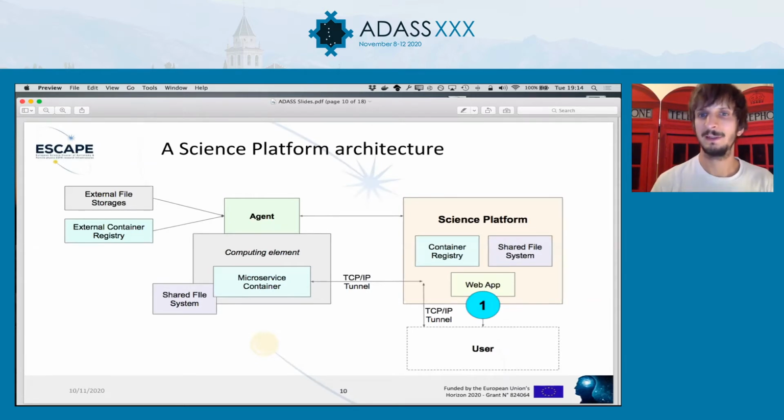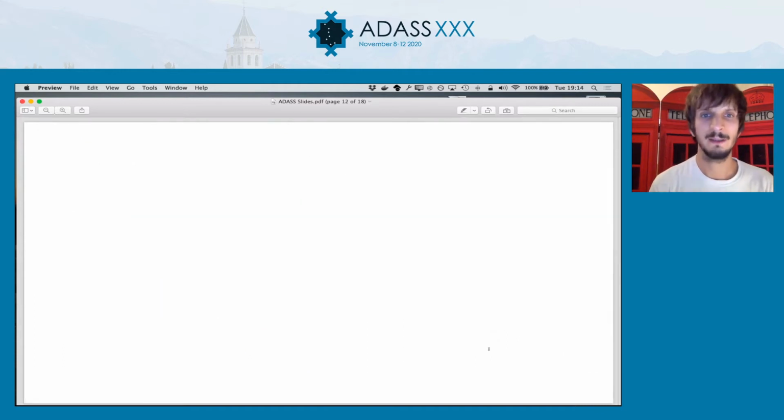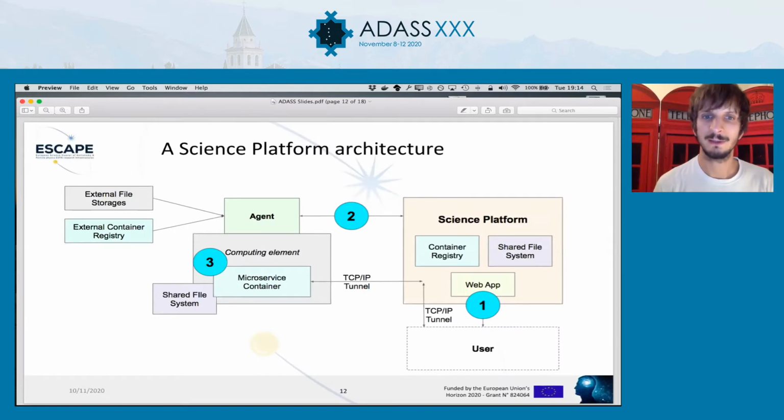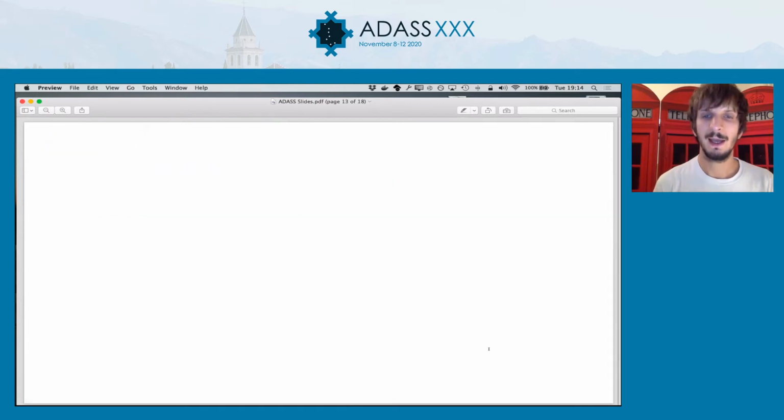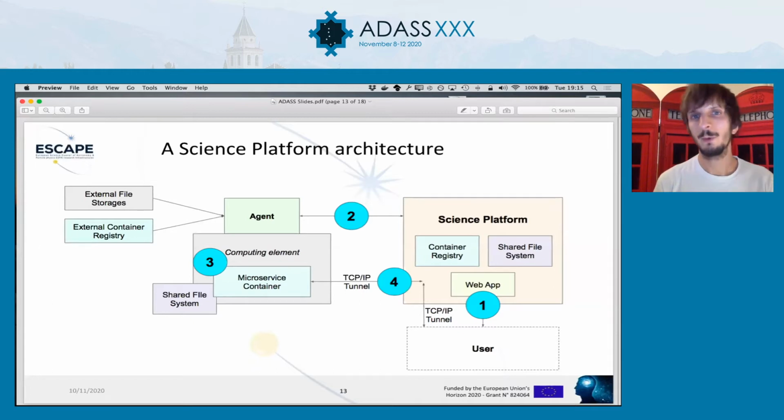First of all, the user interacts with the web application. It asks the web application to submit a task. The web application talks with the scheduler of the science platform, which sends out the agent on the computing element assigned to the user. The agent downloads the microservice container, either from the internal container registry or from the external container registries. And at this point, the backward tunnel from the microservice container to the user is established. In this way, the user talks with its own microservice.